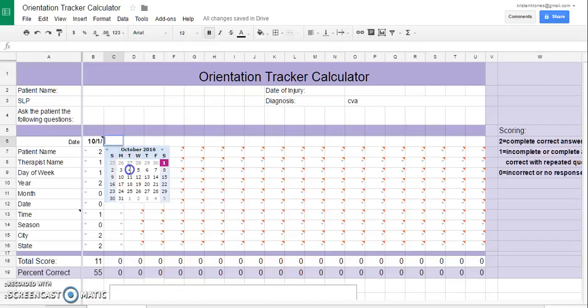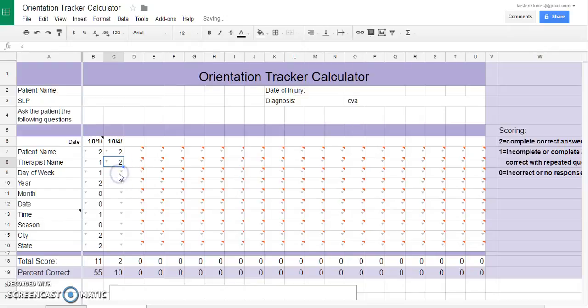Okay, so let's say then you go to do it on the 4th, and he does a little better. You either get the month right or you don't get it right, so let's say that he got it right and give him 2 points. The date he got right. The time, he was still within 20 minutes, kind of vague on the time. The season, he still didn't get. He got the city and he got the state.